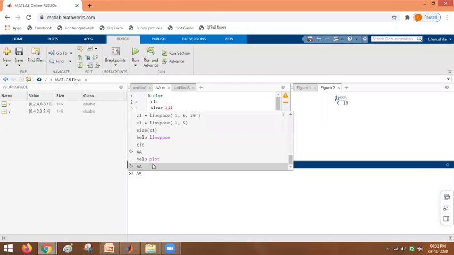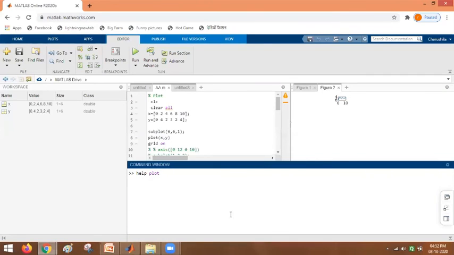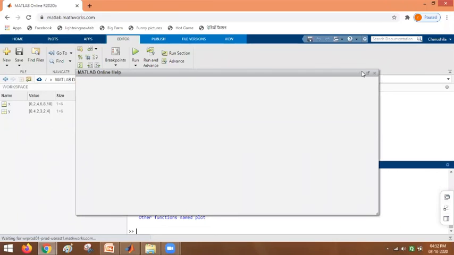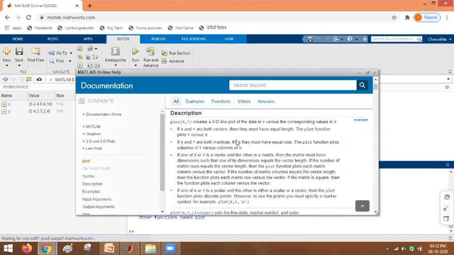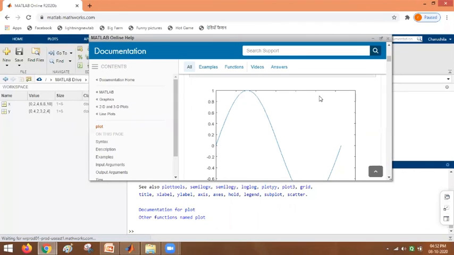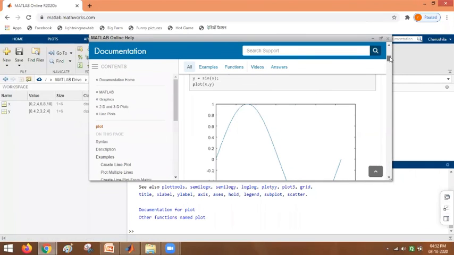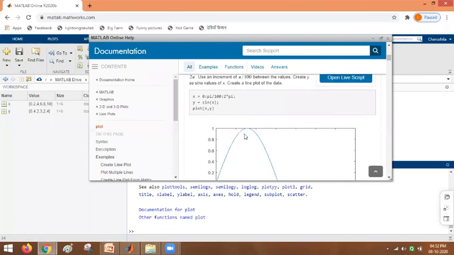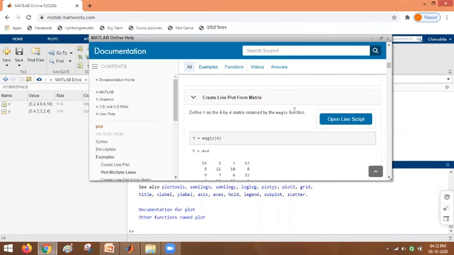You can see here help plot. At the bottom of this documentation for plot, click on that. We will see certain examples in which plot function is used along with the syntax here. Here, one example how to use the plot function is given from here also in the documentation for that particular function.